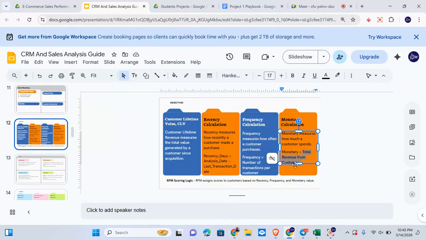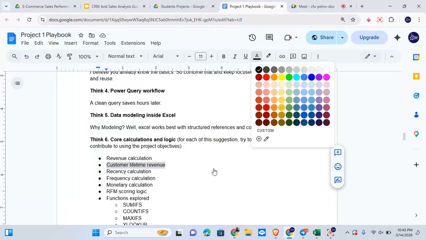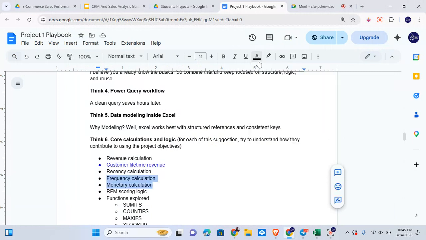If you think about it, they're actually the same thing. So you can just note that the monetary calculation and the customer lifetime value, they are the same. All right, so I'm just going to highlight them in this color. Now I'll highlight this one in this color.